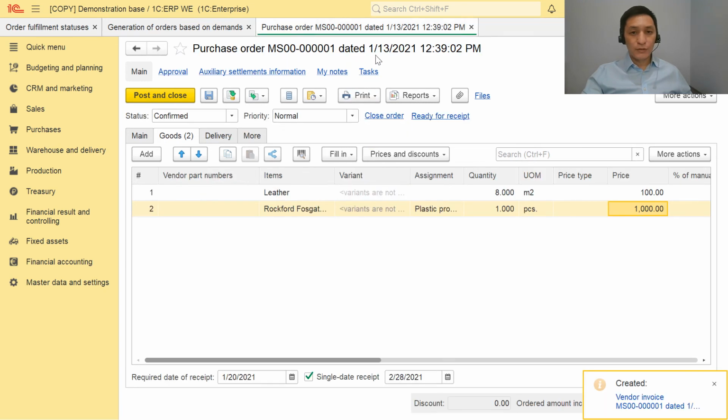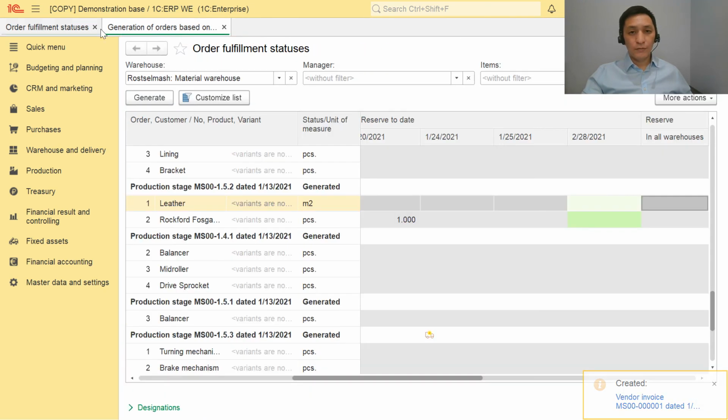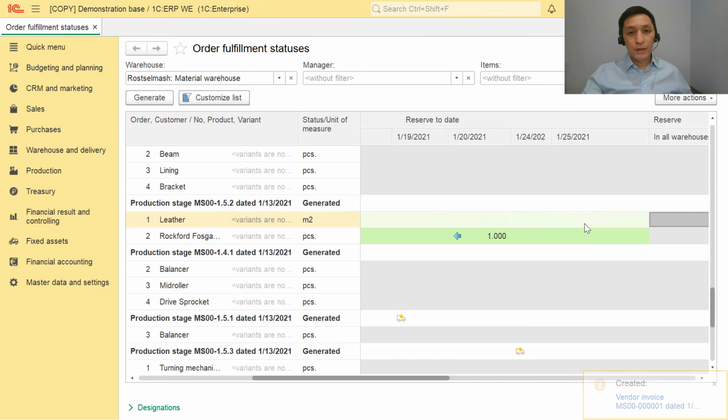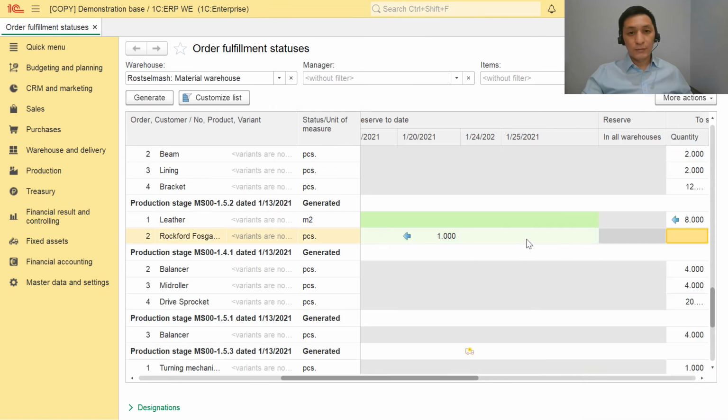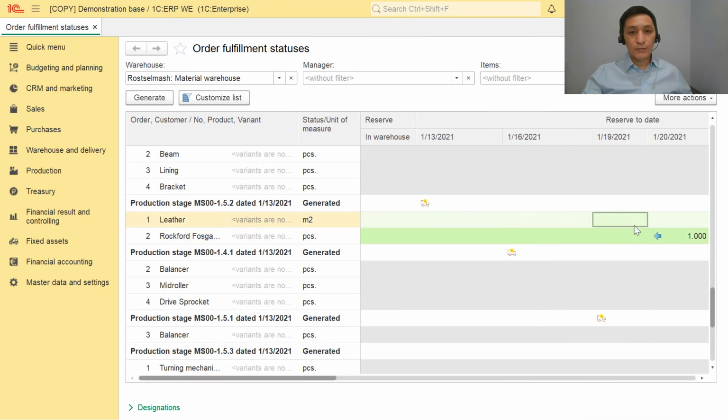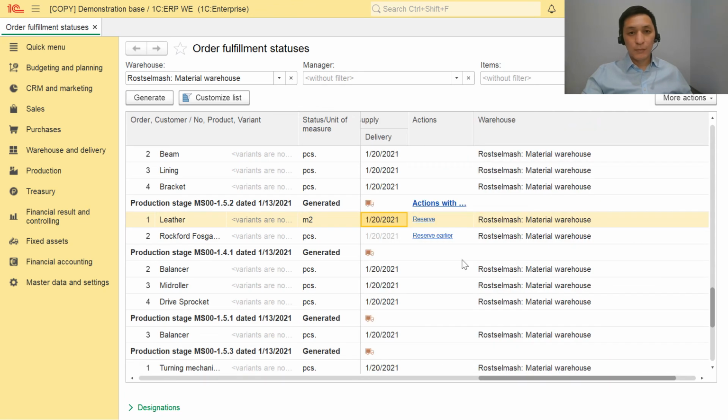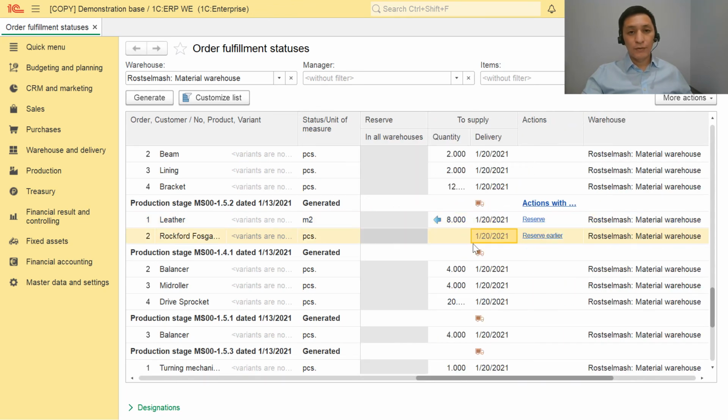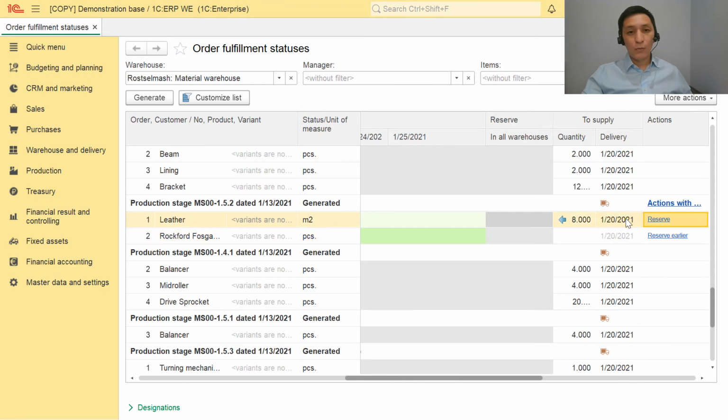Look at our picture of the order fulfillment state dashboard. Now we see that our item lines of production stages became completely green because we already have all the materials available in our warehouse.